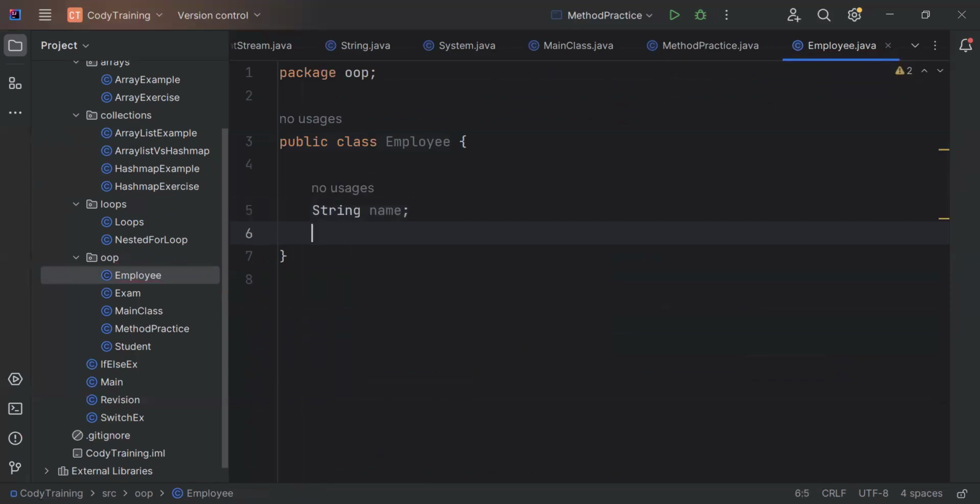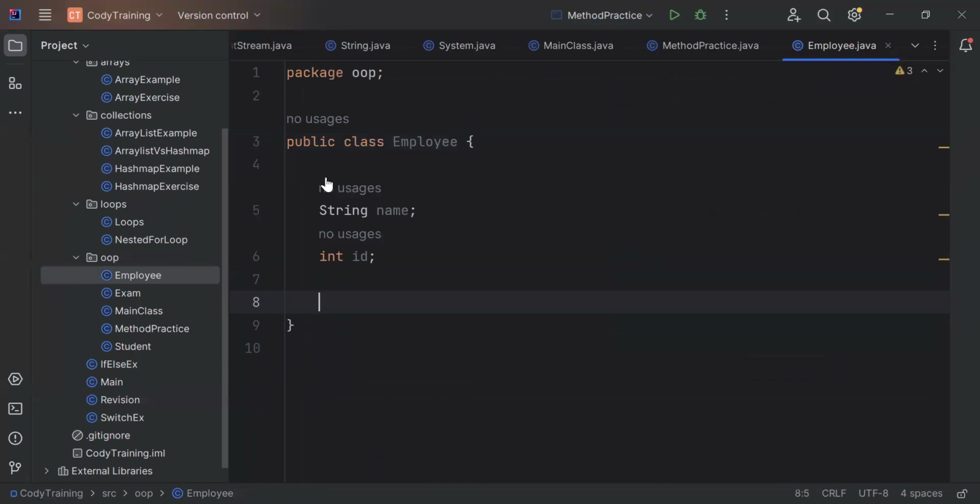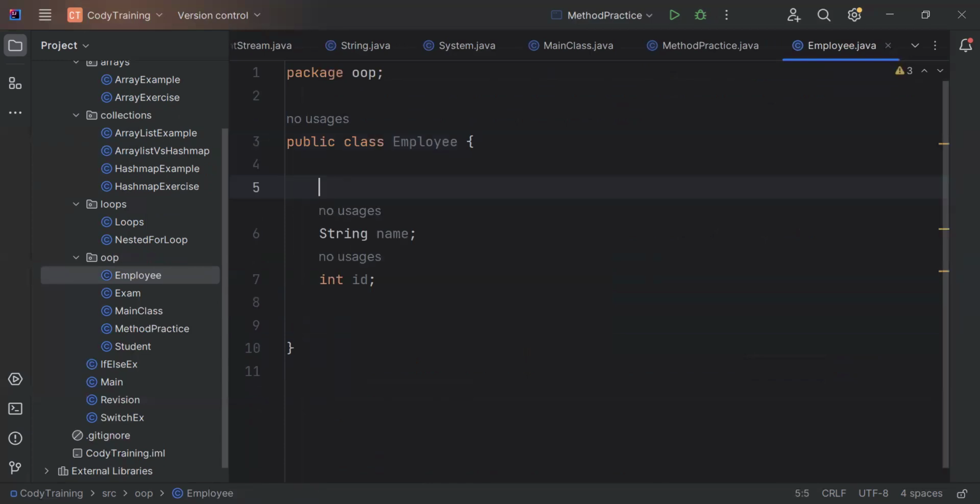In this employee, I will put string name. And ID. These are attributes, or let's say properties.